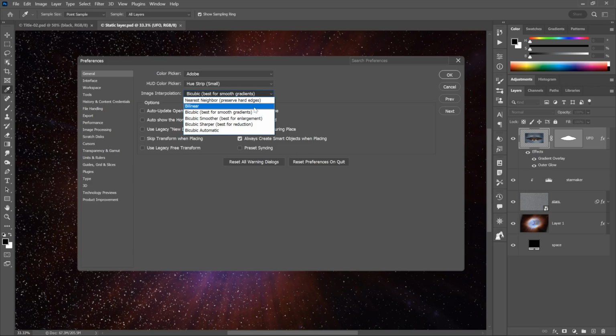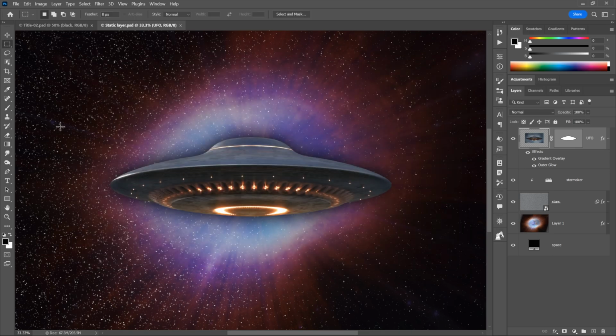There's an argument for bilinear, and one day we can discuss this in detail. But for now, if you trust me, go this route and then click OK. So again, just Control K, Command K on the Mac to bring up the Preferences dialog box.